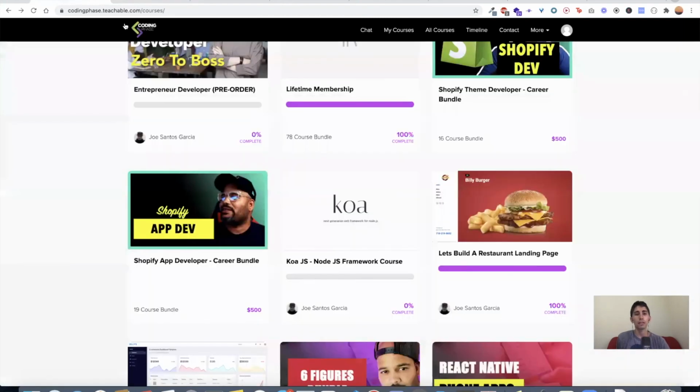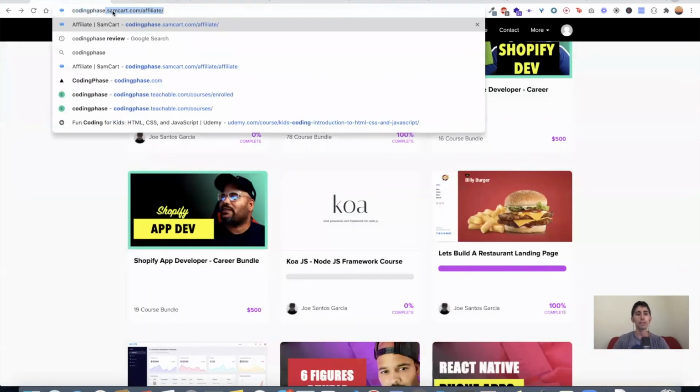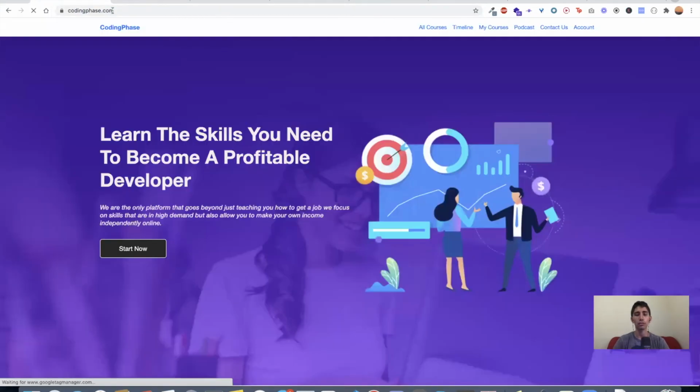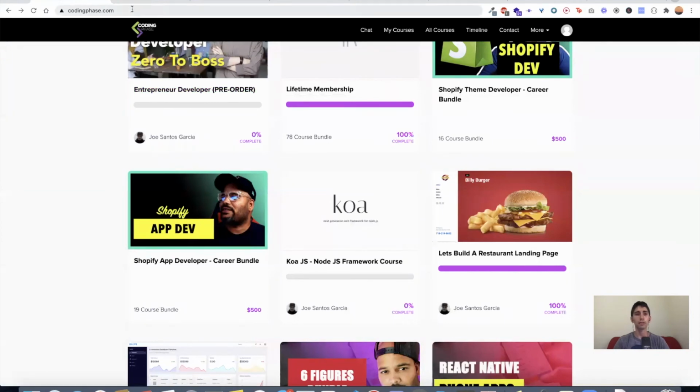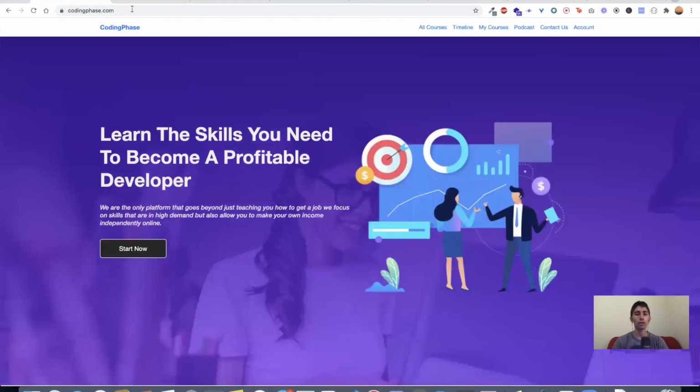To summarize, I think CodingPhase is really worth it, whether you're trying to learn how to code or how to make money using your skills.